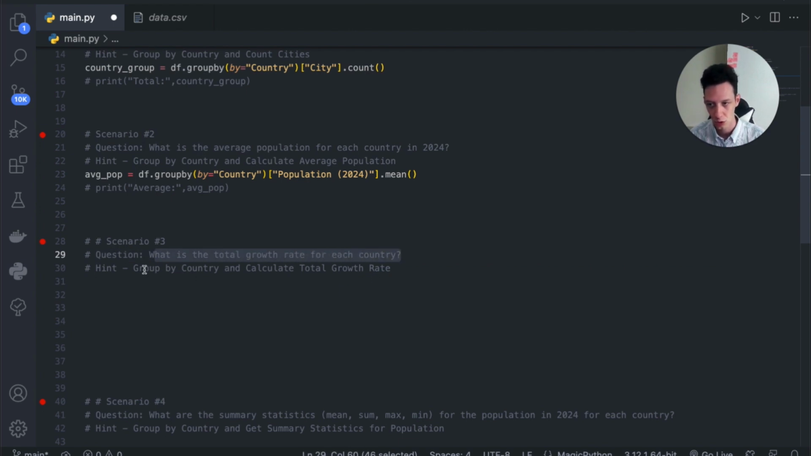All right, so group by country and calculate the total growth rate. So I'm going to change this, right? What is the total growth rate? I only want positive growth, right? Because we don't really care if a country's going down. I'm sorry, Japan, right? We don't want that.